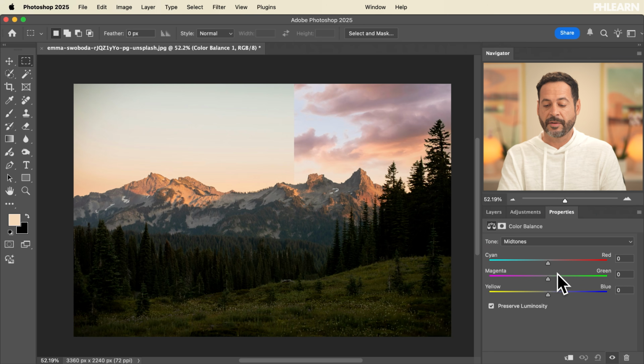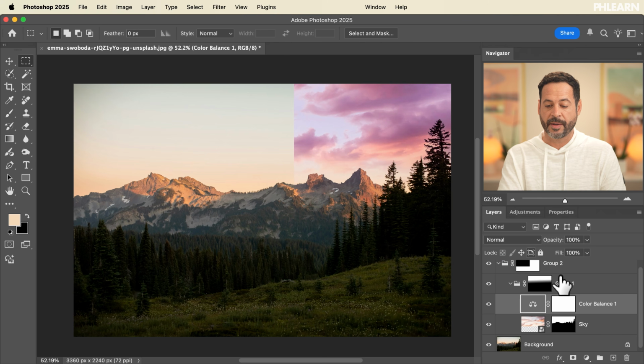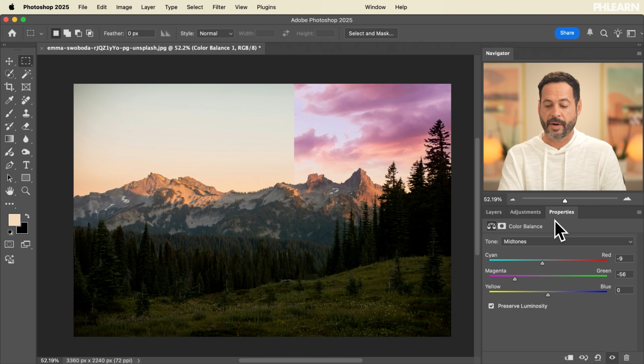So if I double click here and I change this color balance, it's going to affect not just the sky, but it's going to affect everything underneath it. Okay, let's go ahead and reset this by going to our adjustments, properties. There we go. And I'm going to go to reset.